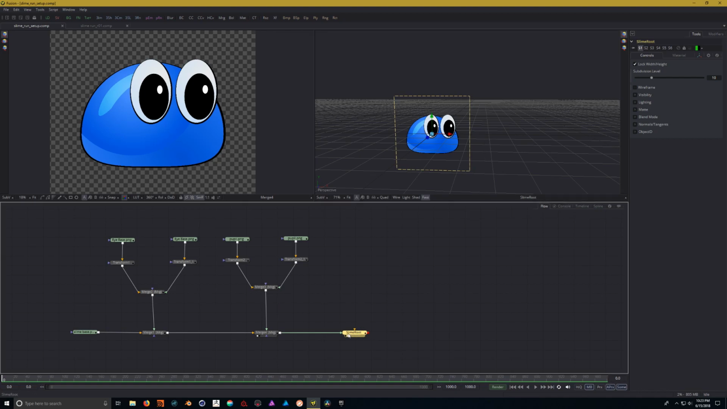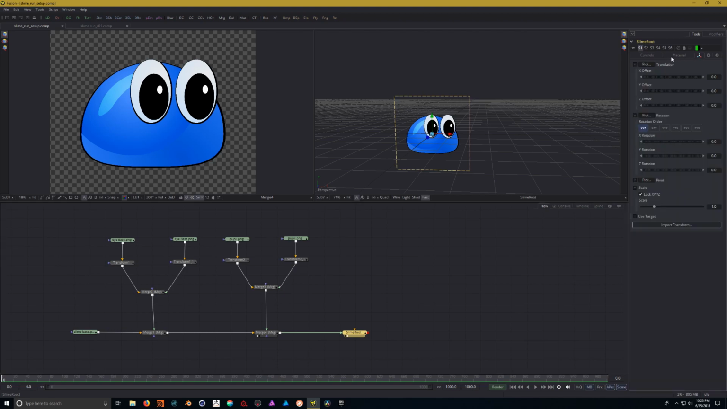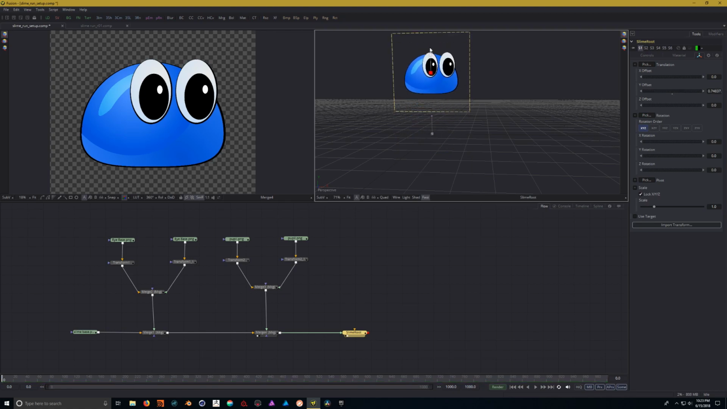So clicking on the slime root node, let's click on the transform tab. And we're going to be animating him only on the y-axis. And I know it's the y-axis because it's green.